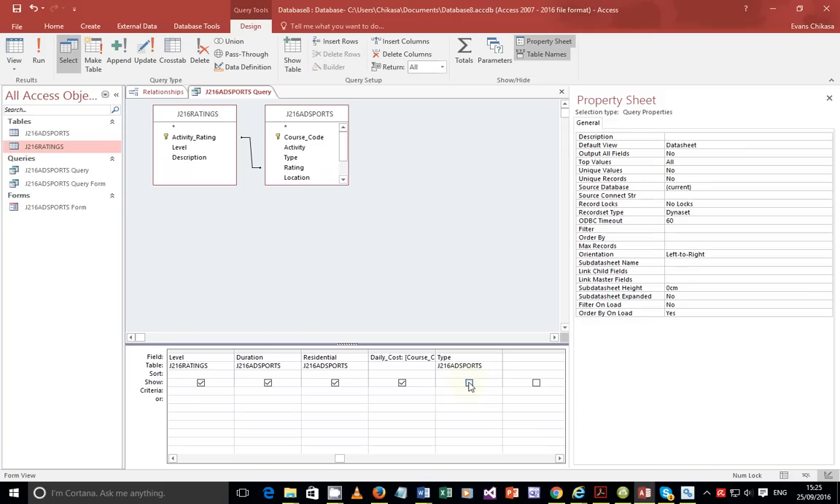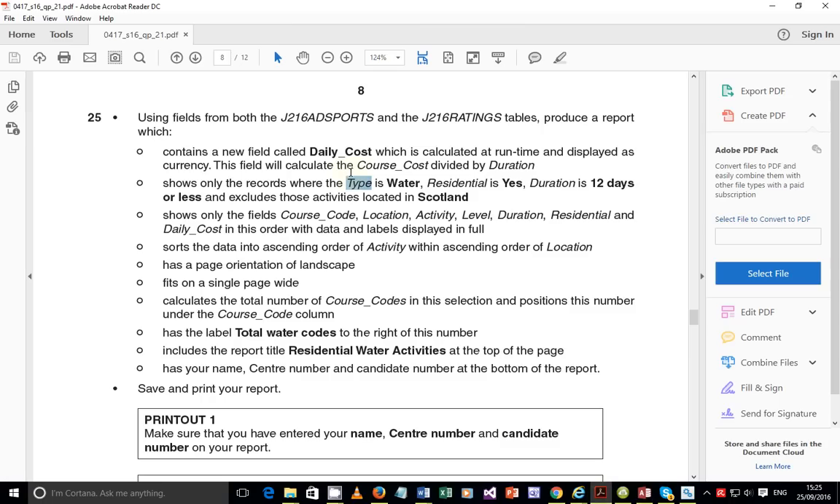We're just going to use the criteria. On the criteria for type, we need to make sure that type is water. So just type water under criteria, because that's what the question says. If you go back here, it says type is supposed to be water. So let's put residential, yes. Duration is 12 days or less, and please take note, this excludes activities located in Scotland. Anything that has to do with Scotland, we have to eliminate.